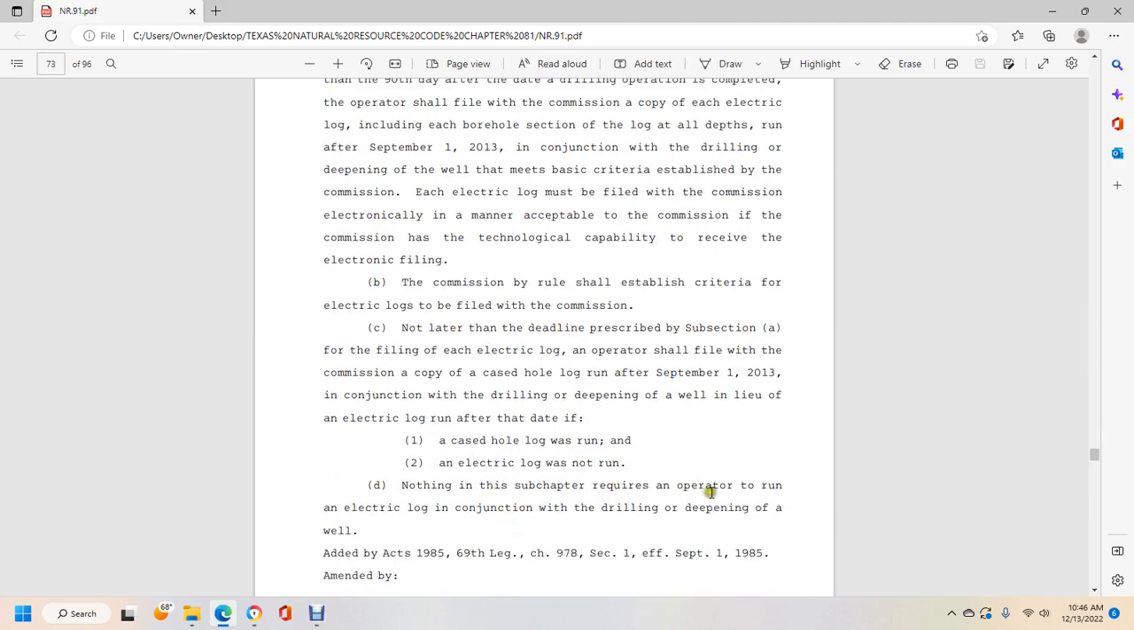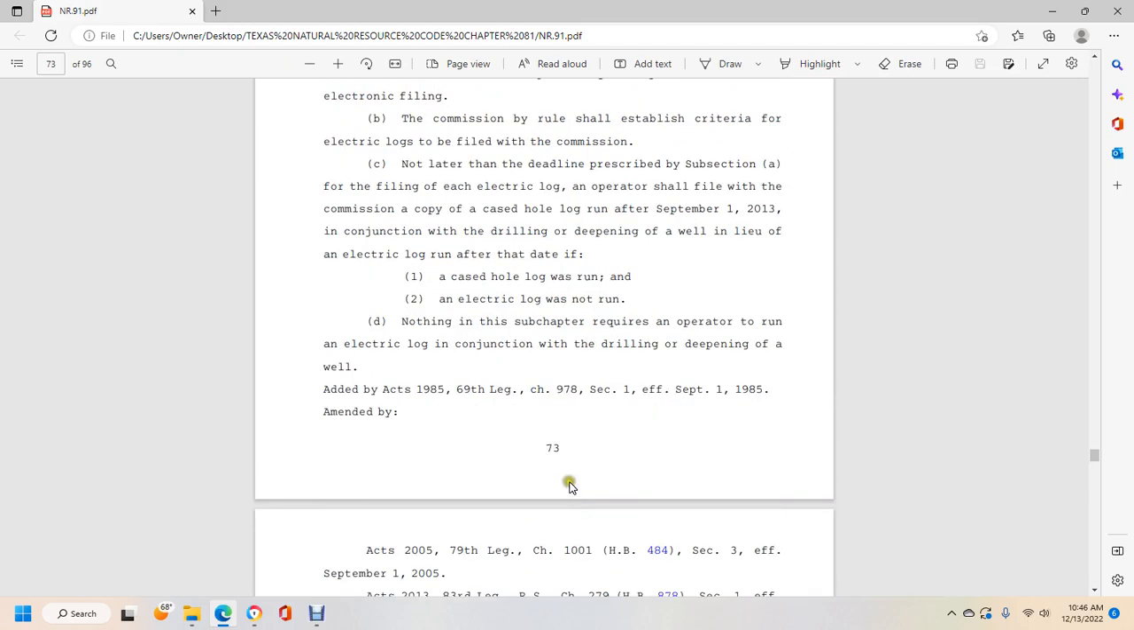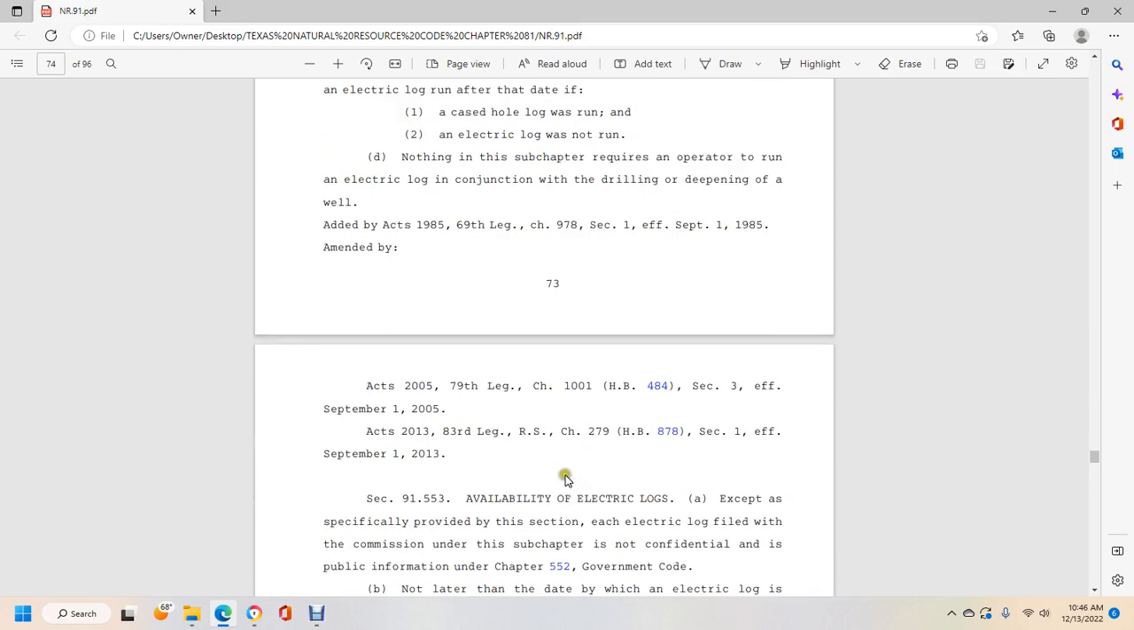Nothing in the subchapter required the operator to run an electrical log in conjunction with the drilling and deepening of the well. Acts 1985, amended in 2005 and 2013. Section 91.553: availability of electrical logs. An electrical log filed with the commission under this subchapter is not confidential. It is public information.